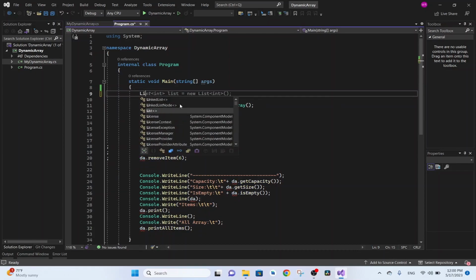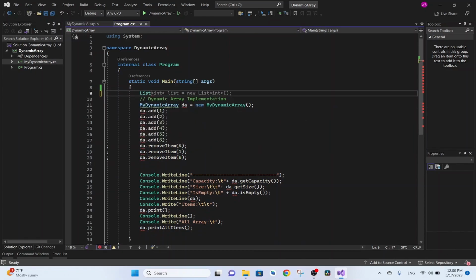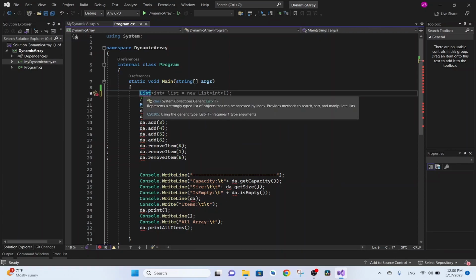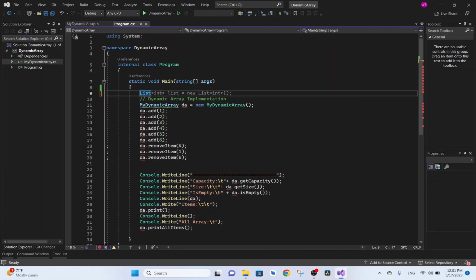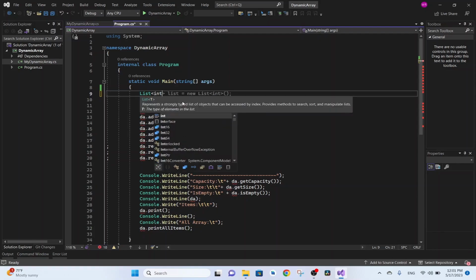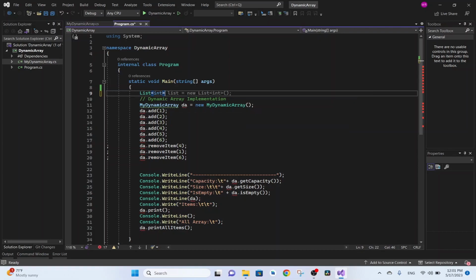But let me show you the built-in dynamic array in C Sharp, which is called List. List is a generic data structure. Inside these angular brackets, we can pass the type of value we want to store in our collection. Say I want to create an array of integer type, so inside these angular brackets, we can pass integer.